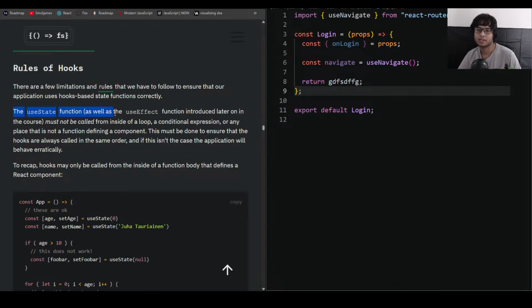The useState function as well as the useEffect function introduced later in the course must not be called from inside of a loop, a conditional expression, or any place that is not a function defining a component. If this isn't the case, the application will behave erratically.